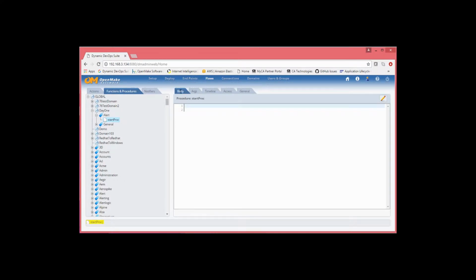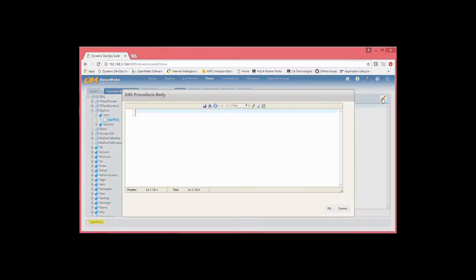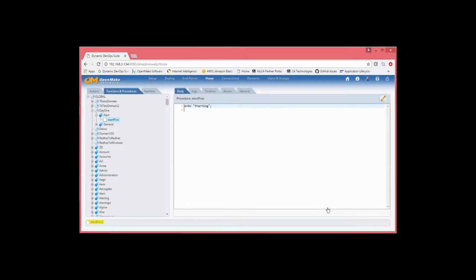Click on the Body tab. Click on the pencil icon to the right. Then enter Echo Starting into the editor. Then click the OK button. This completes the Start Proc procedure.